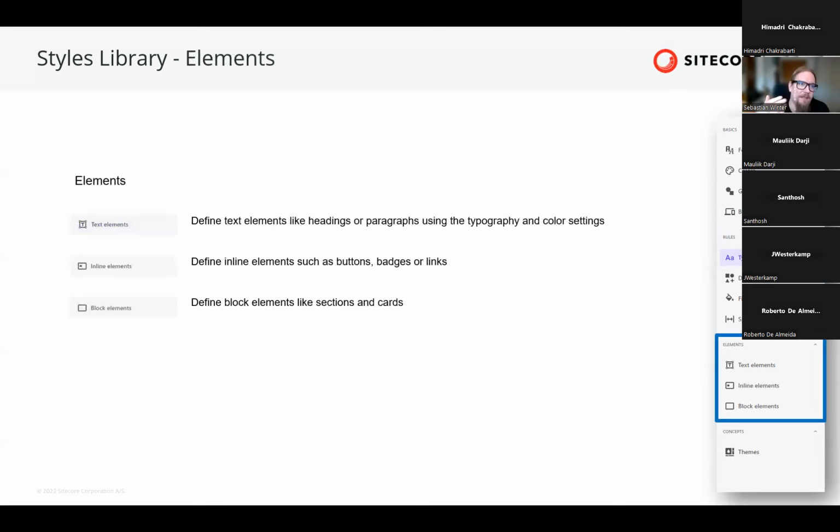Going further in that styles workflow, once the rules are defined, we set up the walls for our house, meaning we can set up the elements we build with. And that are the elements that I mentioned earlier that you actually use to drag and drop on the page to build your component. So we can define text elements like headings or paragraphs using the typography we've defined before and the colors. And we define inline elements such as buttons or badges or links. And we define then, last but not least, the block elements such as sections or cards using certain spacings or decorations or fills.